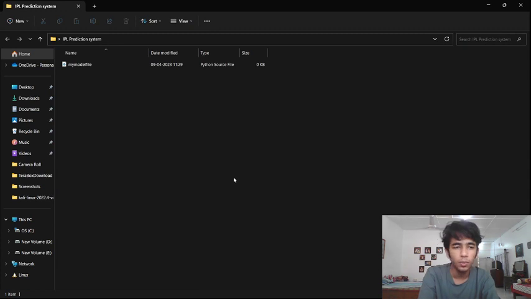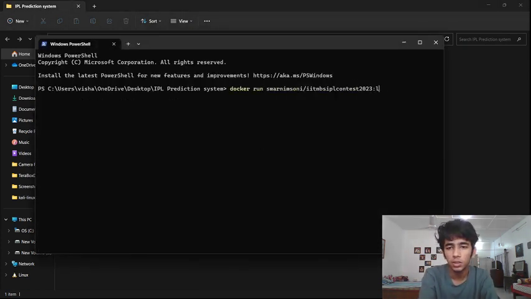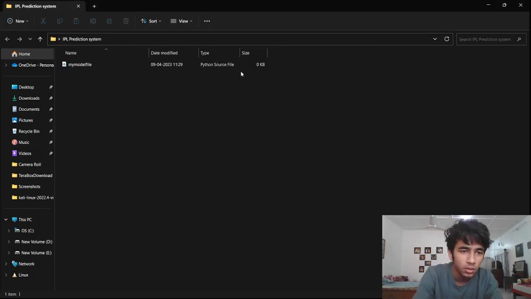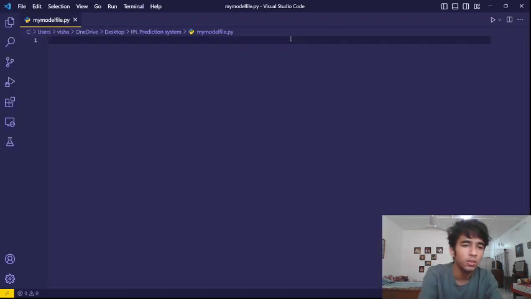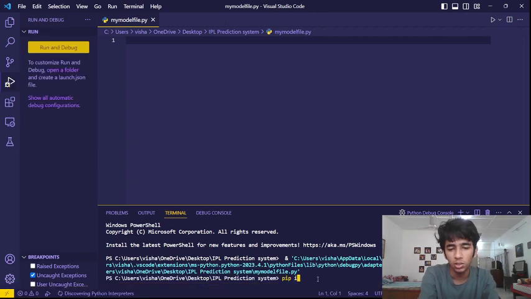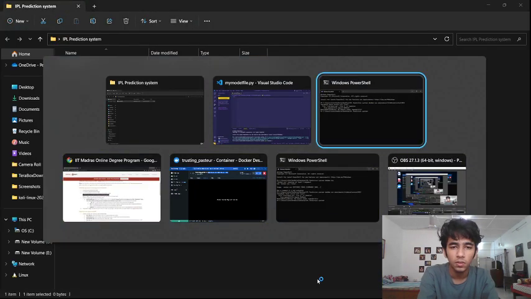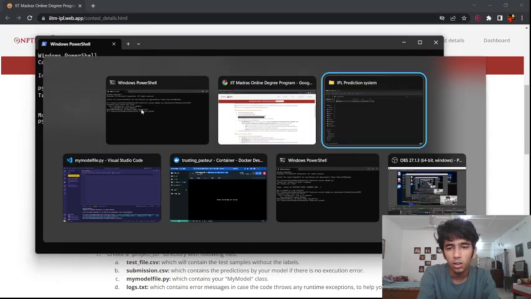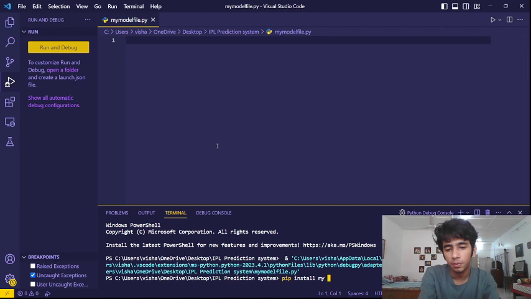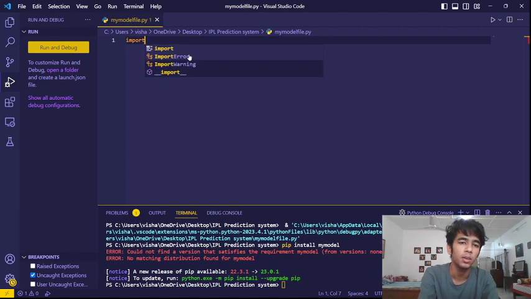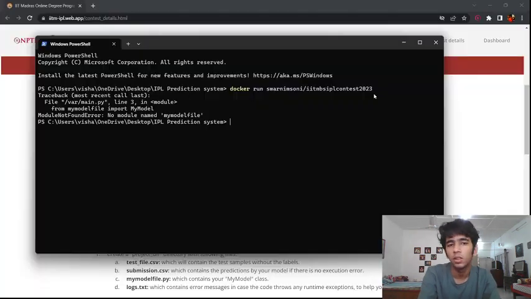So we'll open a terminal. We'll do docker run. Please. No. From my model file, import my model. No, my model. Terminal. Go to the terminal. I'm trying my best to understand how this works. Okay. And pip install. What is the file name? I have no idea. Import my model. Let us see. Could not find. I have no idea what is happening. Let us run the command again.